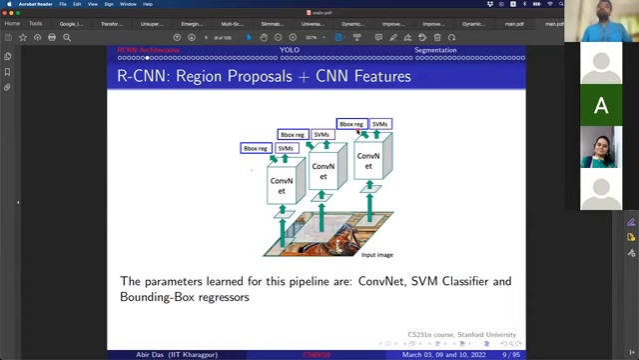The bounding box regressor also has some fully connected layers, and that also has some learnable parameters which need to be trained. So this is a little convoluted way. You pass this image through the region proposal method. You warp the region proposals, then you generate the features and store them on the hard disk. Then with these features you train this SVM and bounding box regression, and not to forget, you need to also train this ConvNet with these detection images, right?